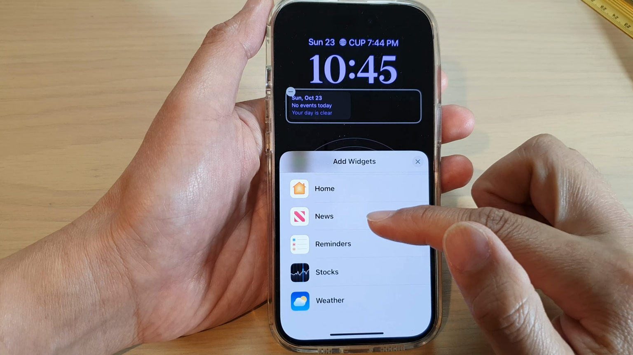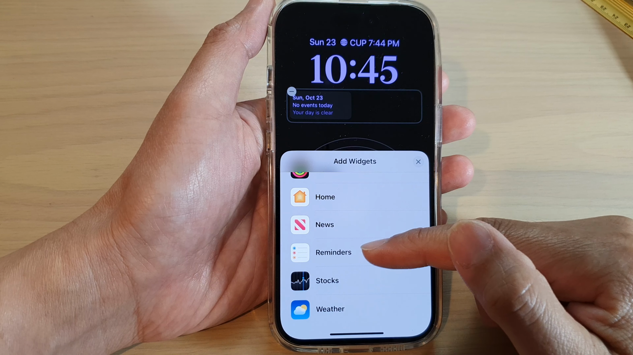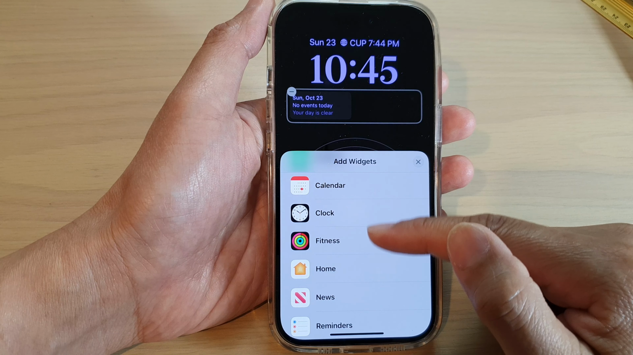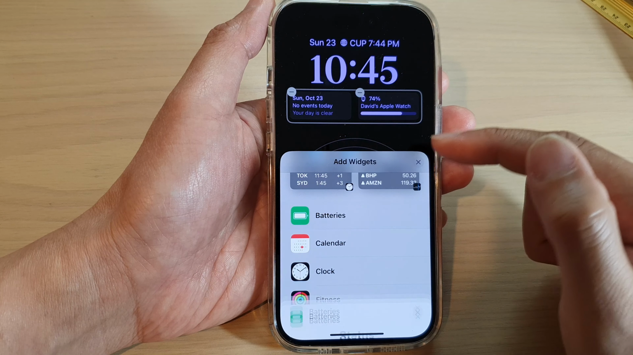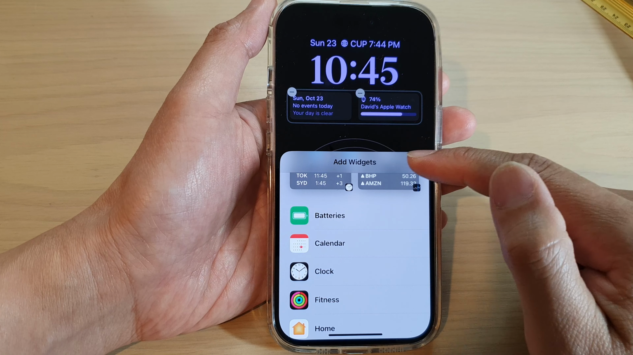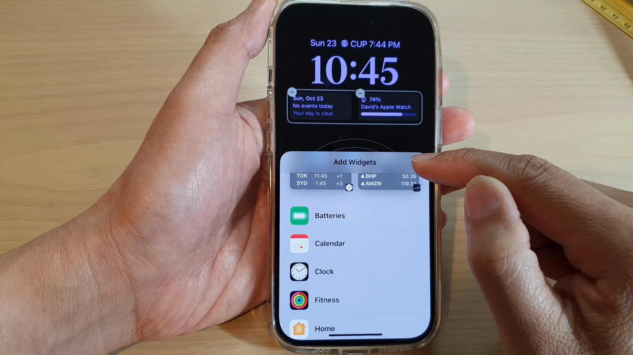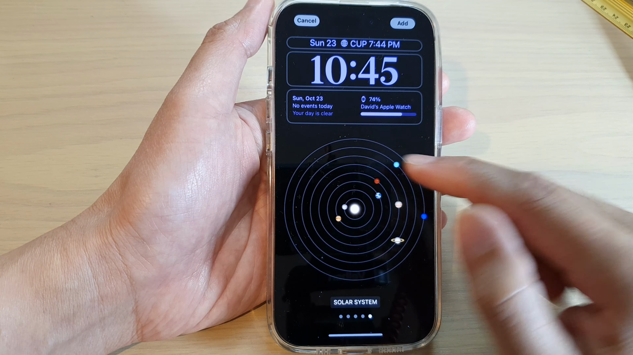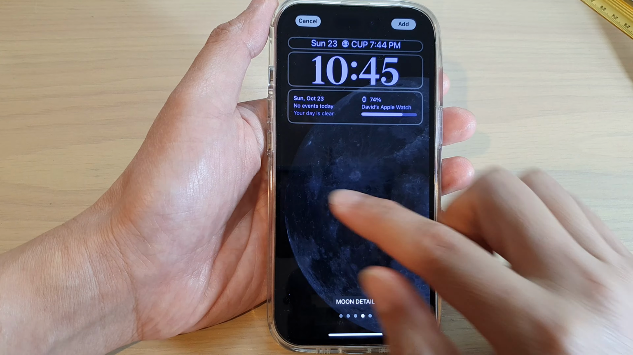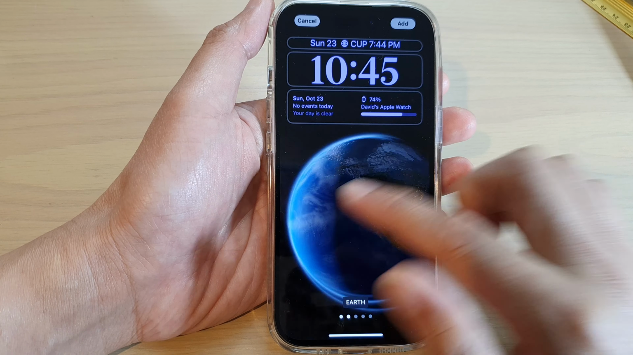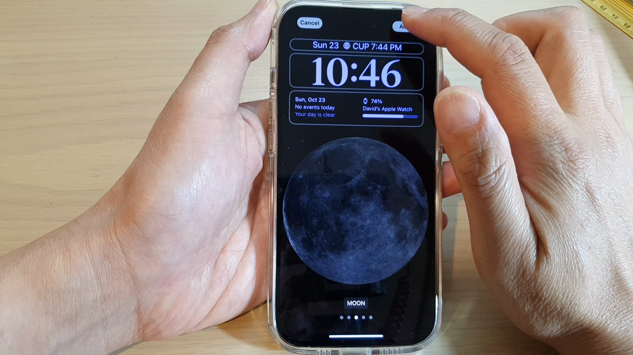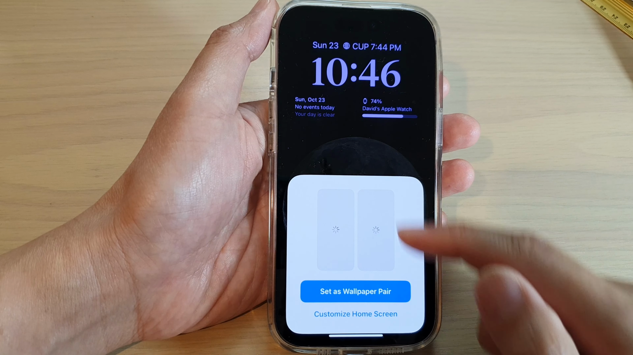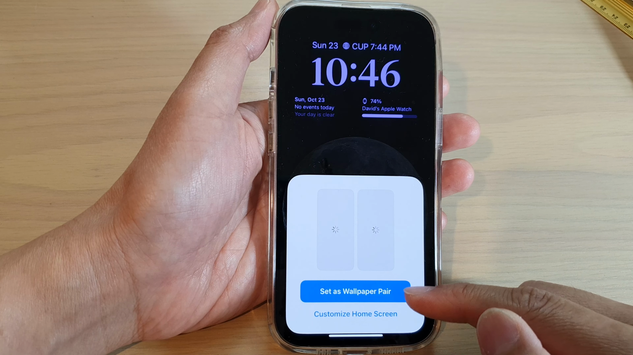And then go down the list here, you can see we've got the weather, stocks, reminders, news, home, fitness, clock, and battery widgets. So select the widget that you would like to use and add it to the widgets panel. Next, we're going to tap on the close button to close it off. And again, at the bottom here, you can swipe across for a different design or different effects. Next, we can tap on the add button to add to the home screen and the lock screen.